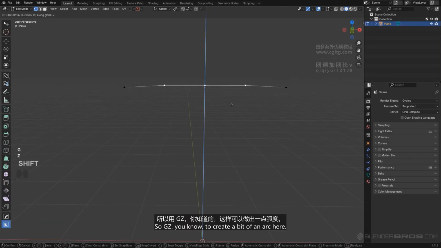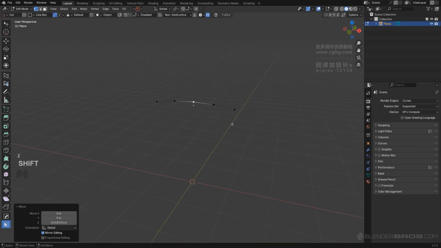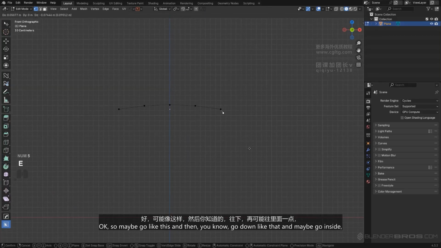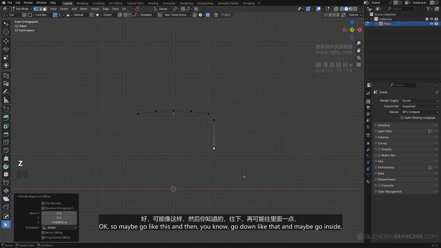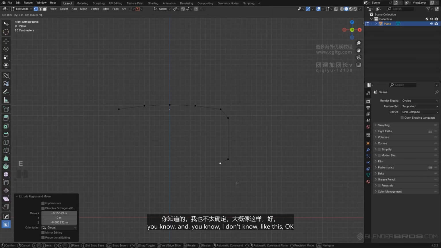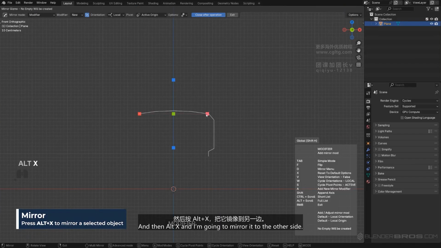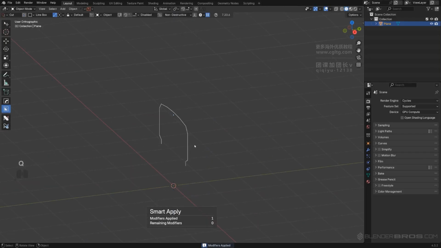I'm going to grab these and move them up a bit, so G Z, to create a bit of an arc here. Maybe this one a bit too, okay? Then I'm going to grab this one and create some profile. So maybe go like this, then go down like that, and maybe go inside, like this, okay? Then Alt X, and I'm going to mirror it to the other side and apply the mirror, right?